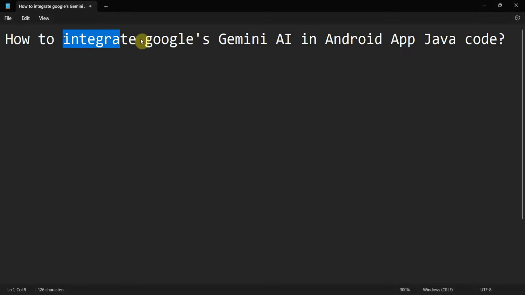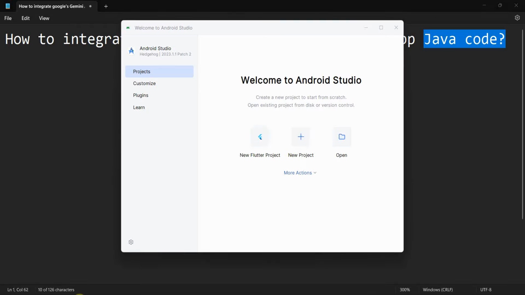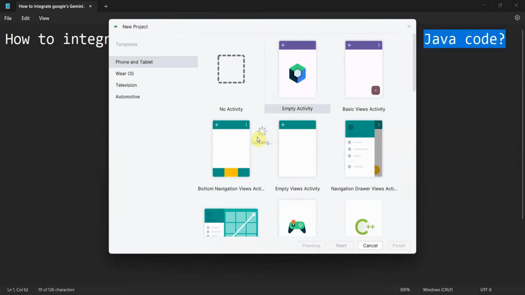In this video, we'll see how to integrate Google's Gemini AI APIs in your Android app. The Java code part we'll see. In my previous videos, I've shown how to do it in Kotlin. And over here, I'll show how to do it in Java. So let's begin. Create a new project.